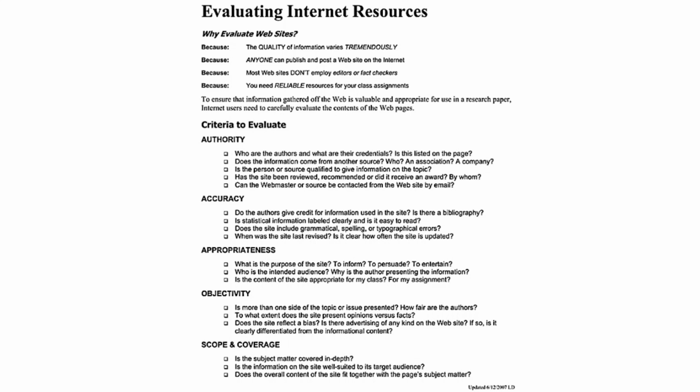Then appropriateness. What is the purpose of the site? To inform, to persuade, to entertain. Most sites go for promotional stuff. So you should check if this site is promoting something, or is it just for disseminating information, or is it for entertainment purposes? And who is the intended audience? What is their target audience? And why is the author presenting the information? Is the content of the site appropriate for what I am looking for, for my class or my assignment, or whatever?